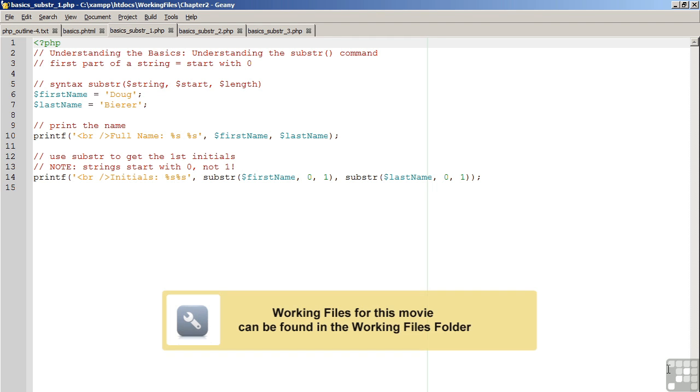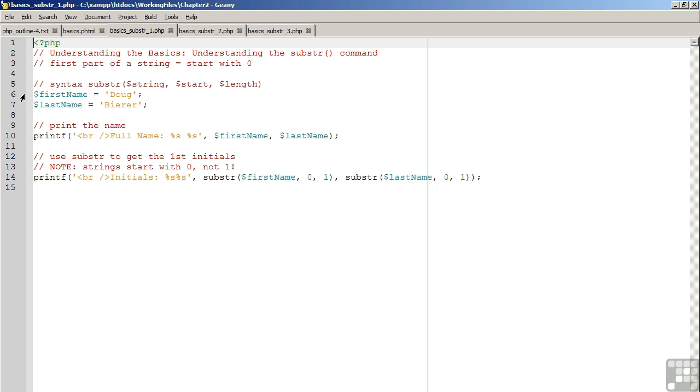Moving to our first code example, the first question that might arise is, what exactly is substr? Substr stands for substring, and it's used to extract one or more characters from inside a string. In our first example, we're going to take two variables, $firstname and $lastname, and we're going to extract the initials of the name by using the substr command to obtain the first letter of each string. On line 14, we are going to use the printf command in conjunction with the substr command to obtain the initials from the two variables.